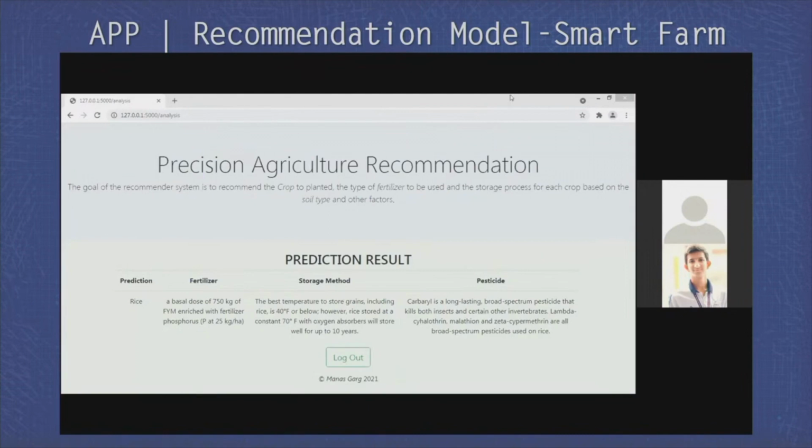So now, as you can see, the analysis page has loaded. Precision agriculture recommendation. The goal of the recommender system is to recommend the crop to be planted.